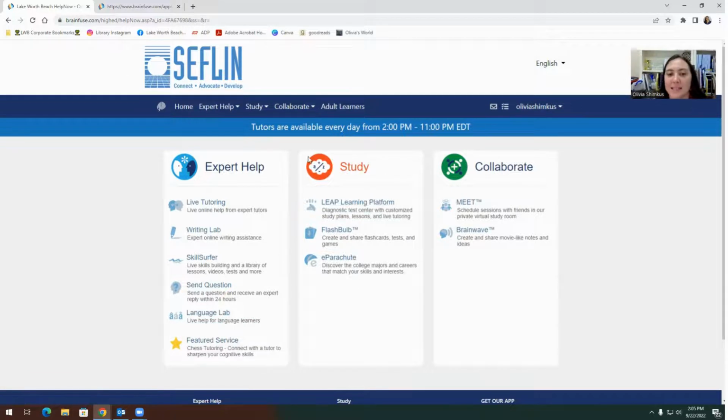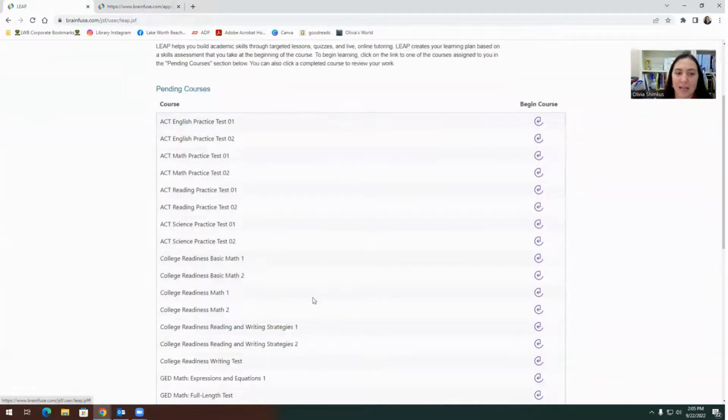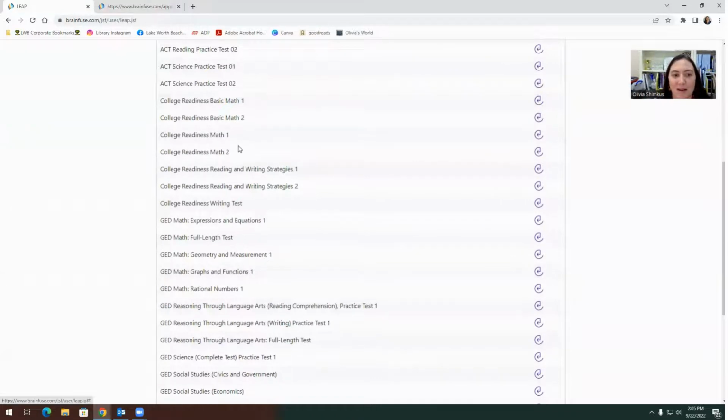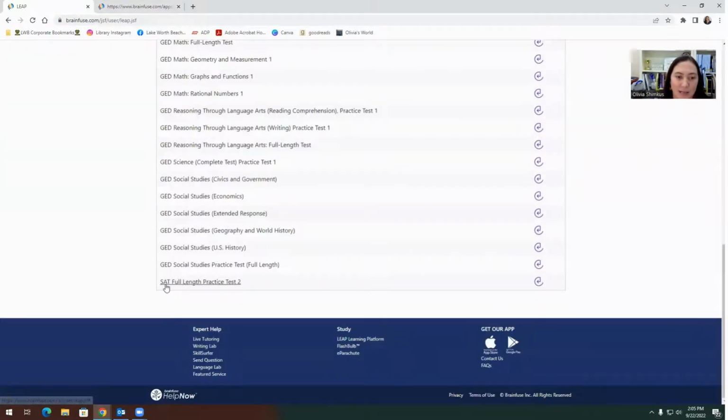So now we're on to the study section. These are things that are more self-led. So over here, these are all expert-made, expert help. And this is more for when you just want to work on your own. A really cool feature is this Leap learning platform. What this does is it's for college prep. So you see we have ACT, college readiness, and GED, as well as SAT.